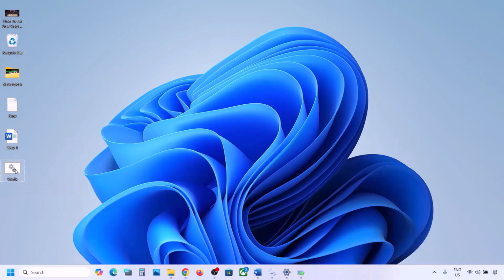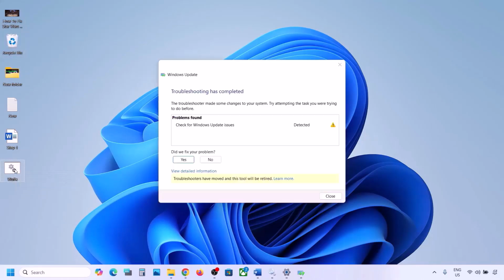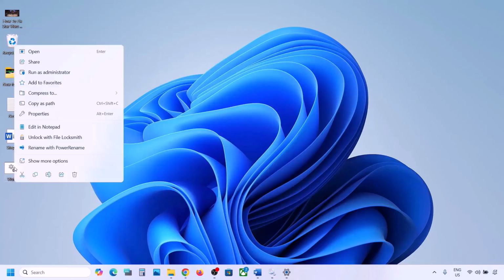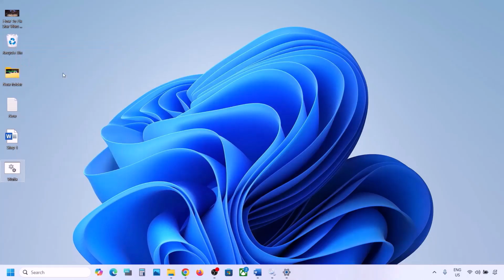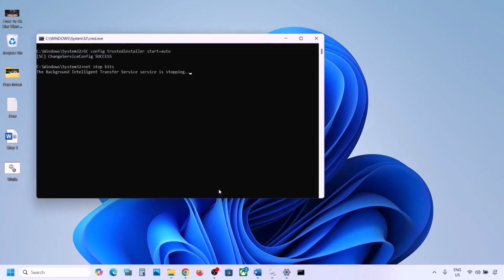Here you can see wuauserv file, make a right click on wuauserv and then click on run as administrator. Make sure that you open this file as an administrator. Click on yes to allow and let the process complete.